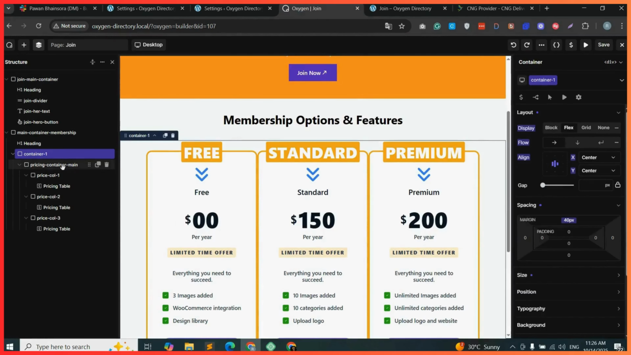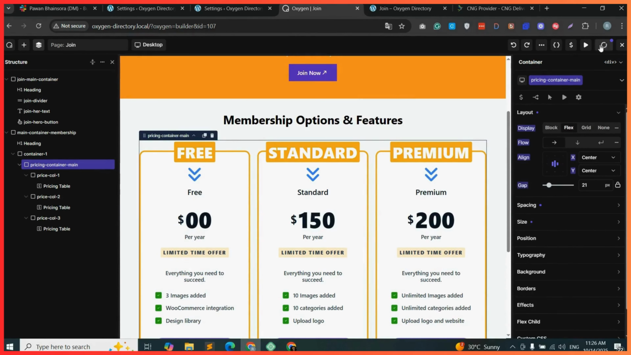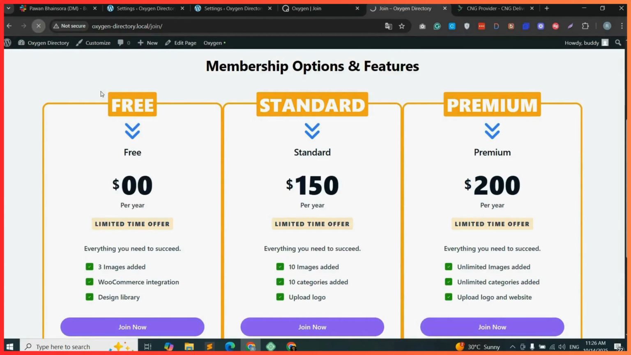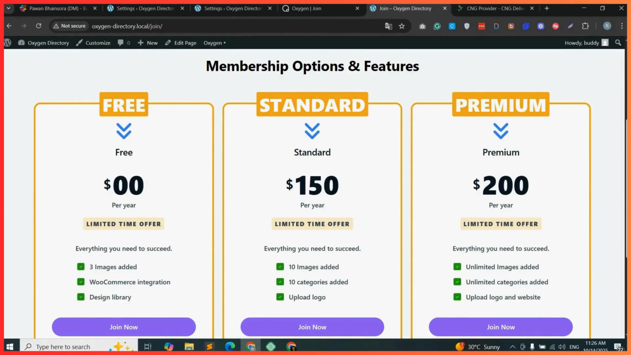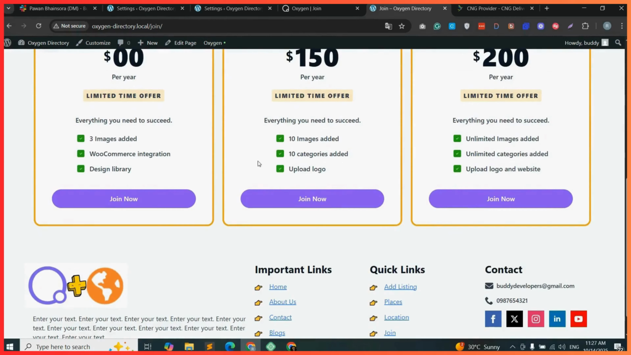And for the gap, coming back, coming on to the main container after selection, editing the gap and then refresh it. Now it looks like this. Now below this we will be adding CTA.